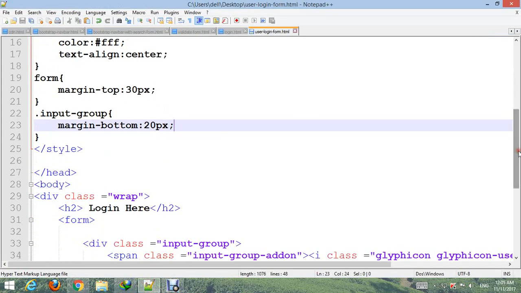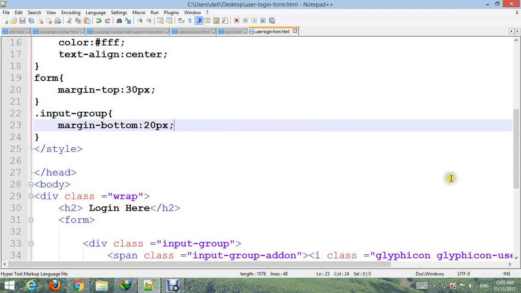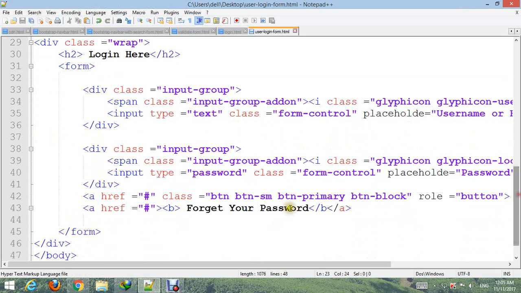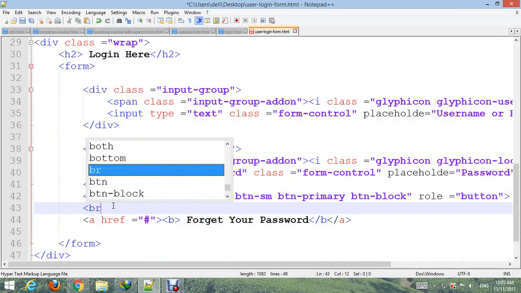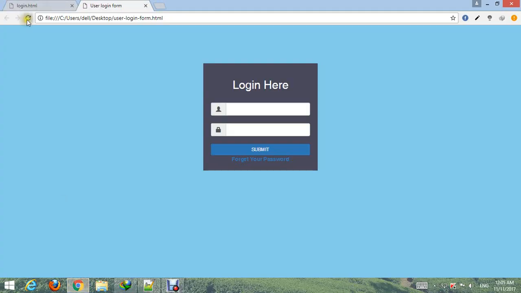Now make some space here. Hit br there. Ctrl S and go to your browser, refresh. Now you can see it looking beautiful and attractive.